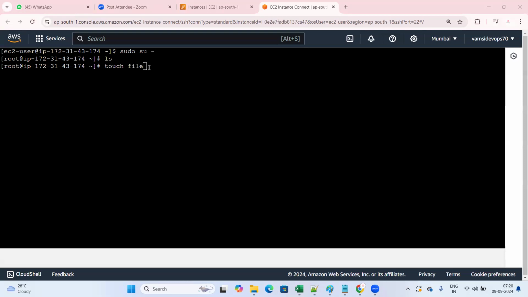Yes. Okay, so I'm creating a file with this command, touch file1. An empty file will get created now.